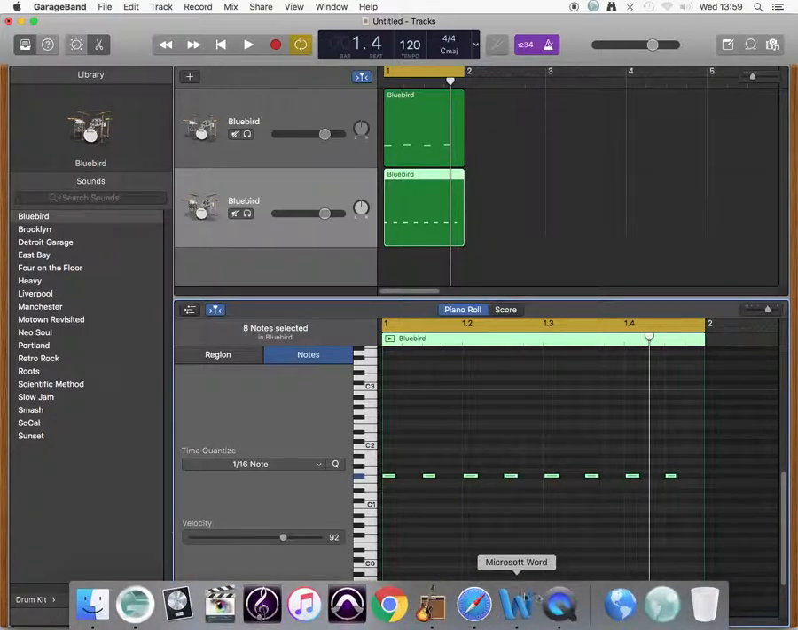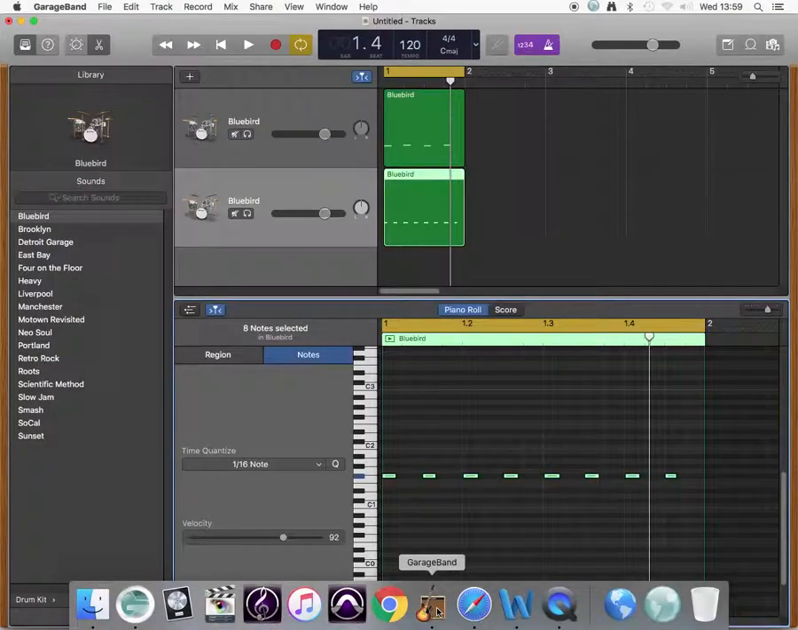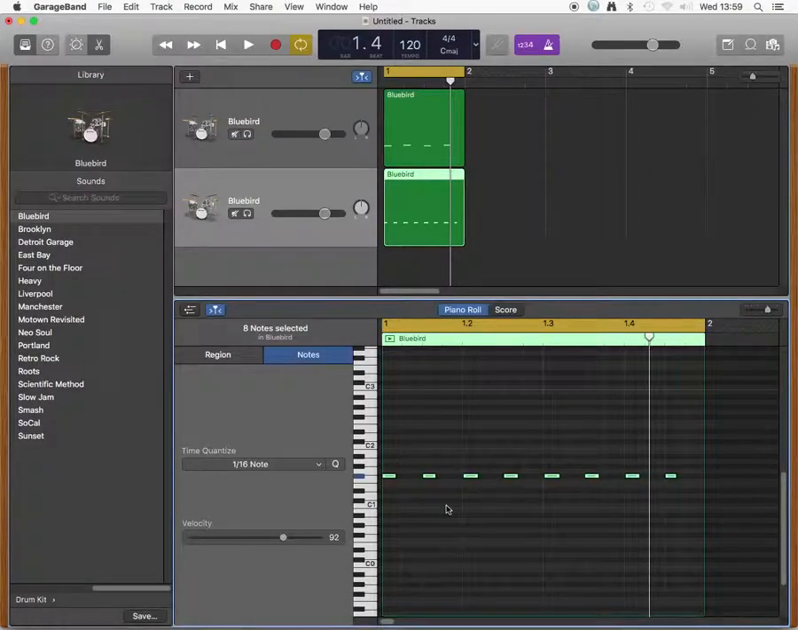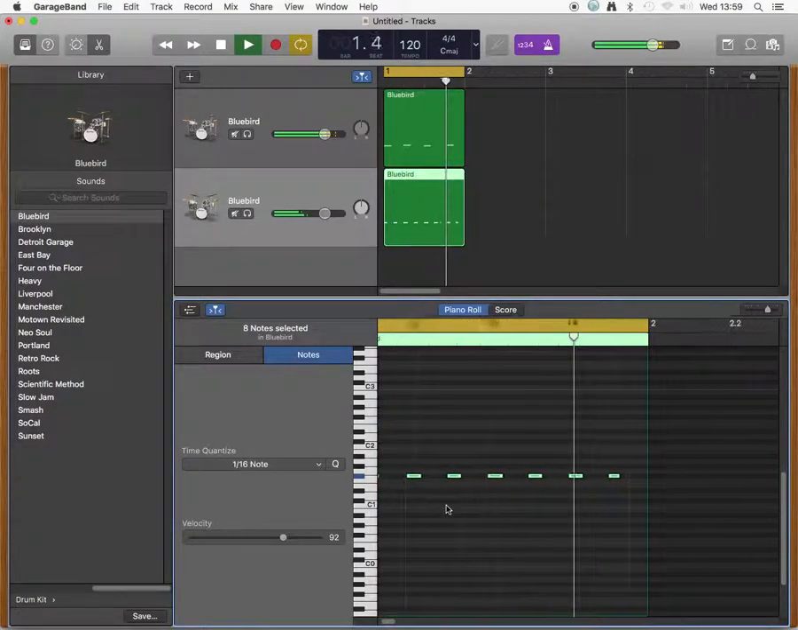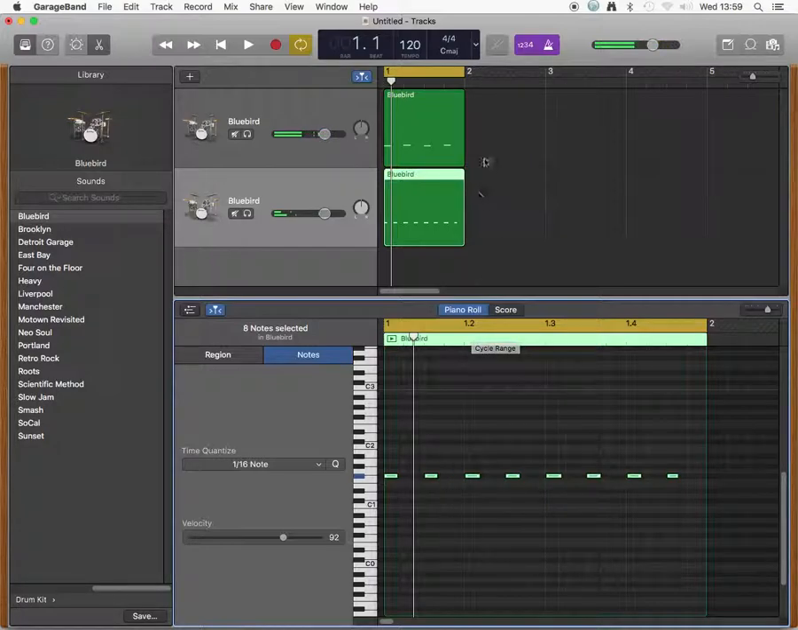Again, if we look at our Word document, there's our hi-hat, 1 and 2 and 3, and it looks exactly the same as that. See that? So if we play it now, we've got our basic drum beat. And that's how you program a basic drum beat.